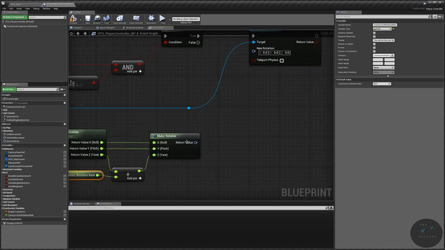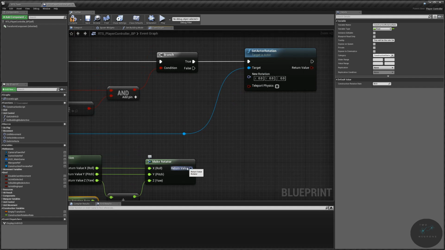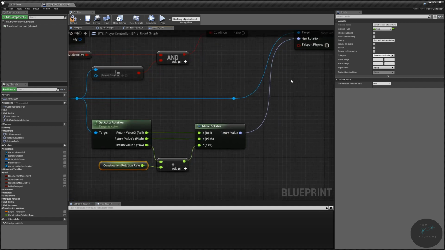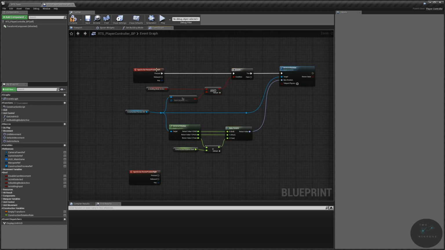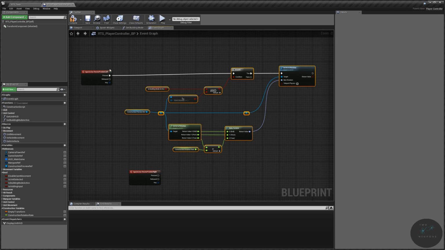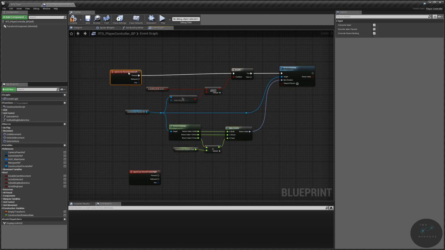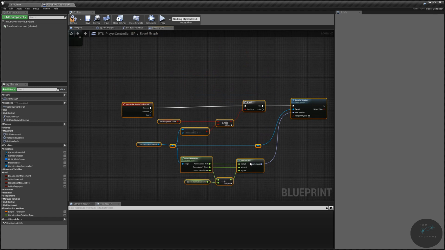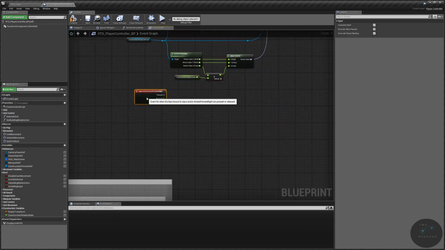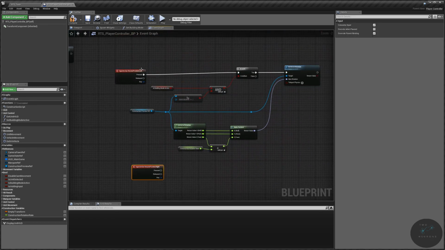And we're going to take this return value from our make rotator, and we're simply going to plug it into new rotation. So we can go ahead and copy all of this. Actually, let me just drag this out so it's easier to copy it. We can just copy all of this. And I'm going to move the pin back there. And actually, I'm going to move all of this just a little bit further up so I have a bit of room for this one here.